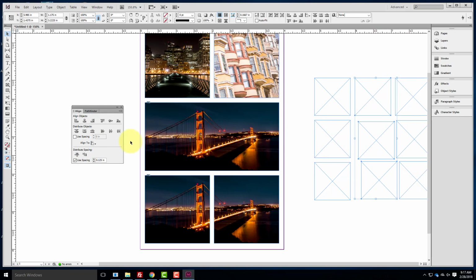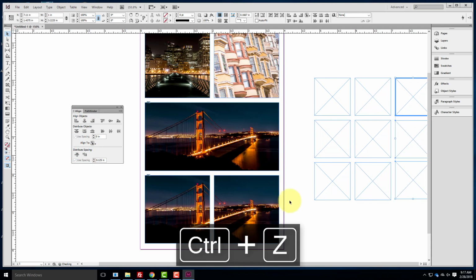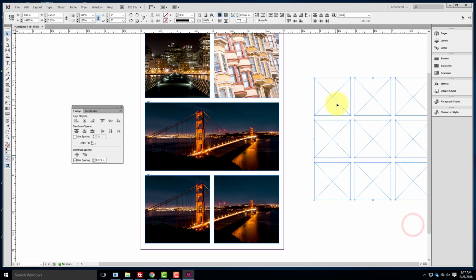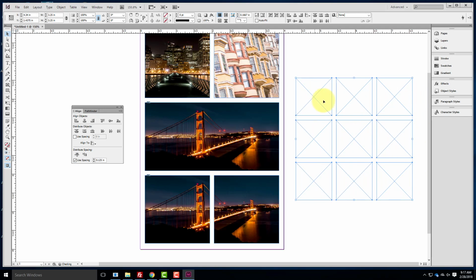We'll take these three. We'll align and distribute the spacing. We'll align and distribute the spacing. There it is. And let me move these over. Again, this is just an illustration of how it works.